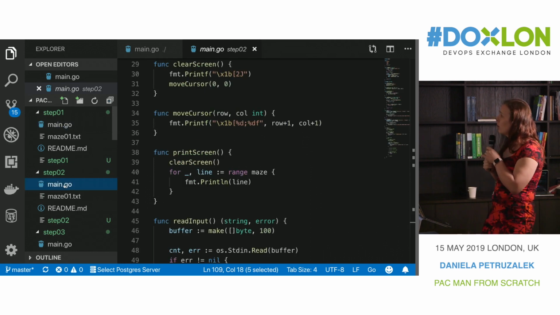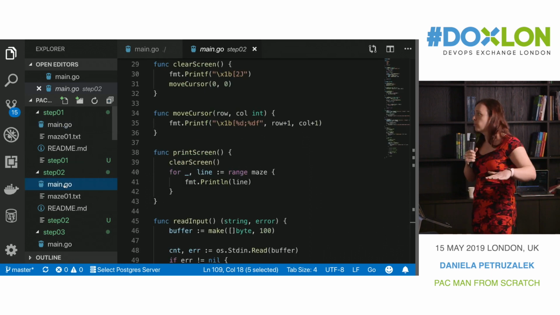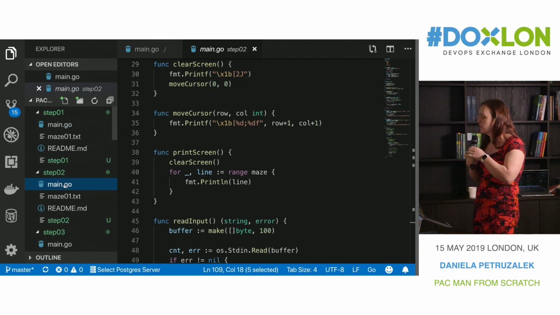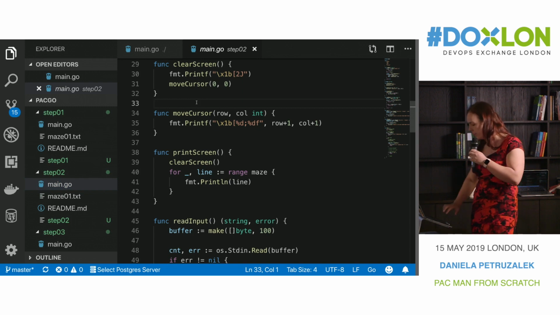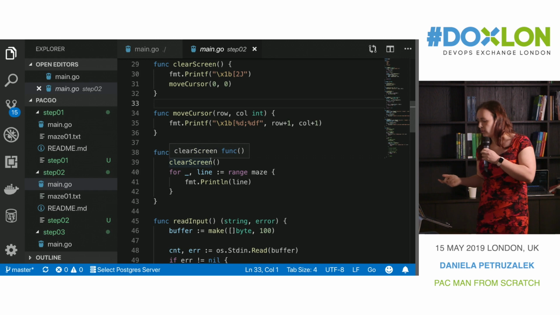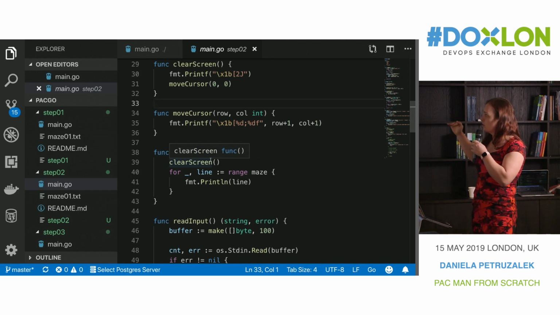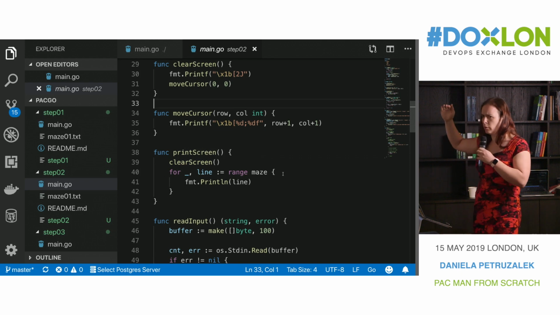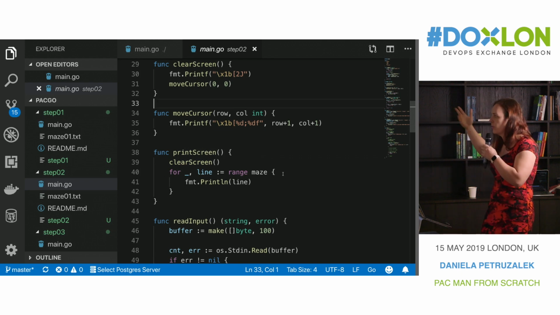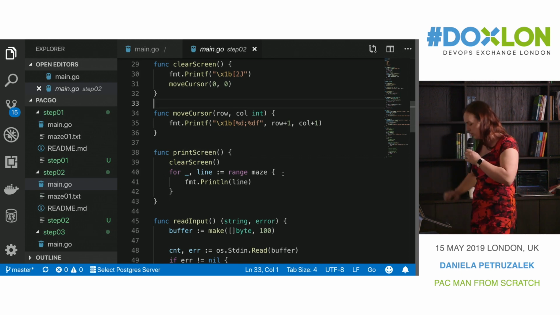OK, next step, we're starting to do some console magic now with escape sequences. We've added some helper functions, clear screen, move cursor. And now this is very important for animation. We are adding the clear screen step in the print function. So we can give this illusion of animation, like clearing the screen, printing a different frame.